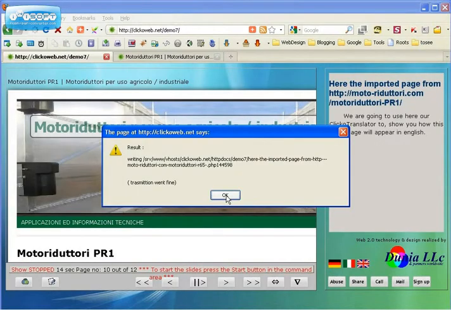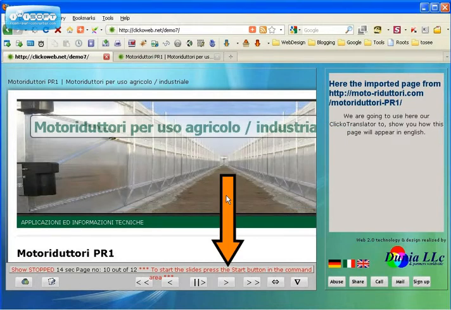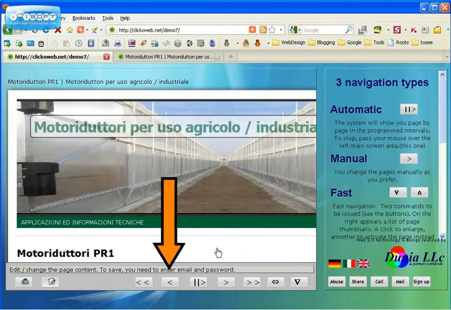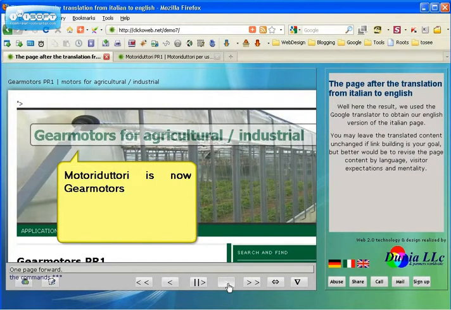Well, the usual confirmation message tells us that the page has been written, but the page seems still to be in Italian. The reason is that this page has been written on the server and we need to load it. The best way to reload the page is to move one page forward or backwards and then vice versa. And as you can see by the result, Motori became Gear Motors.